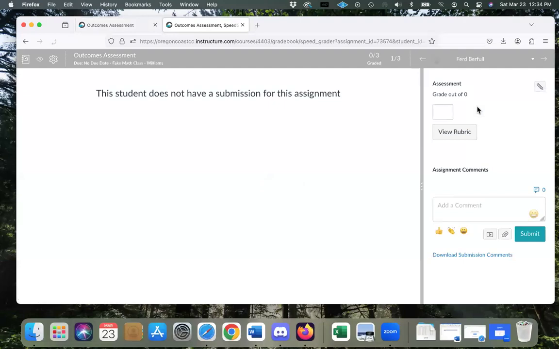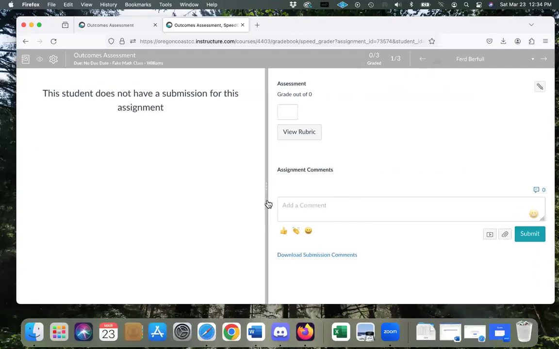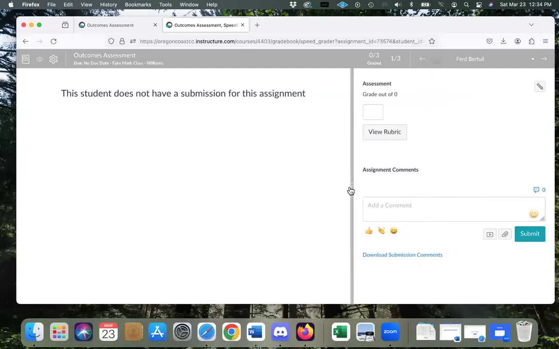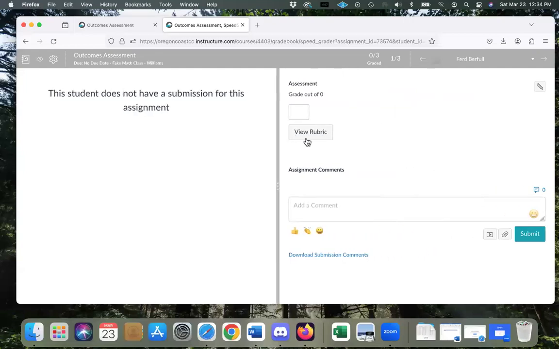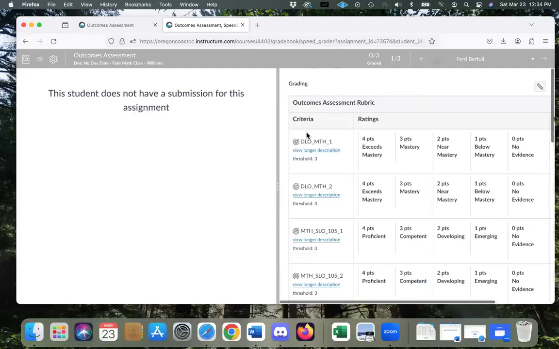If you click on SpeedGrader, it'll actually go through all the students in your course. Now, these are fake students that Spencer kindly created for me. Notice how I pulled that little bar over. I hit these little three dots and it moved it over. And the reason is I'm going to hit view rubric, and this allows all of the outcomes to pop up for me to do my assessment.